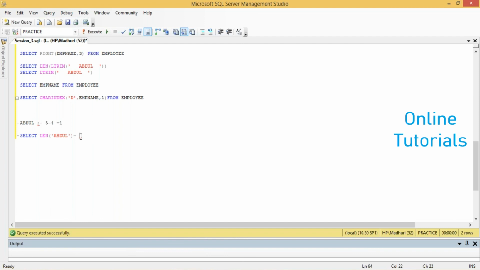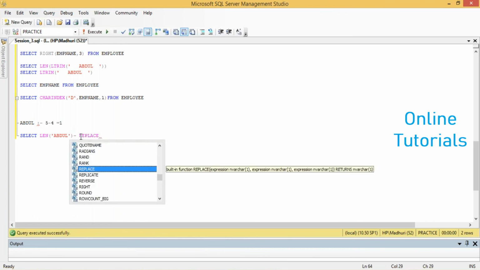So I just want to hide the A with blank. I'll tell the answer: I want to replace A with blank. So what function can you use in Abdul? In Abdul's name, I want to replace A with blank. Replace function. Perfect. So I can use replace.